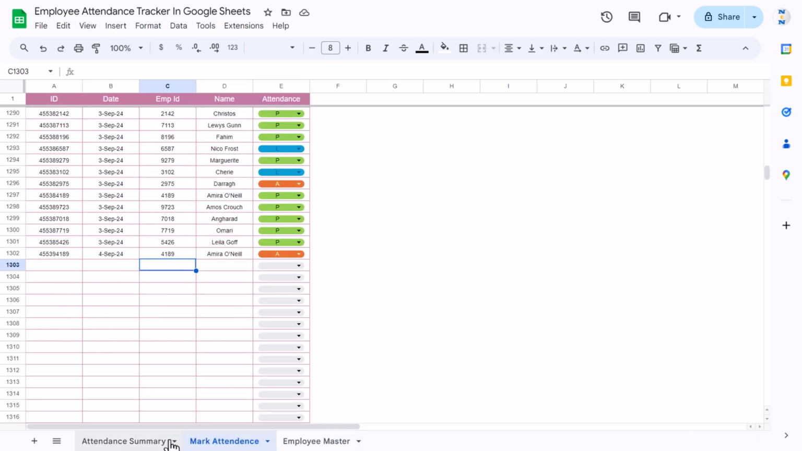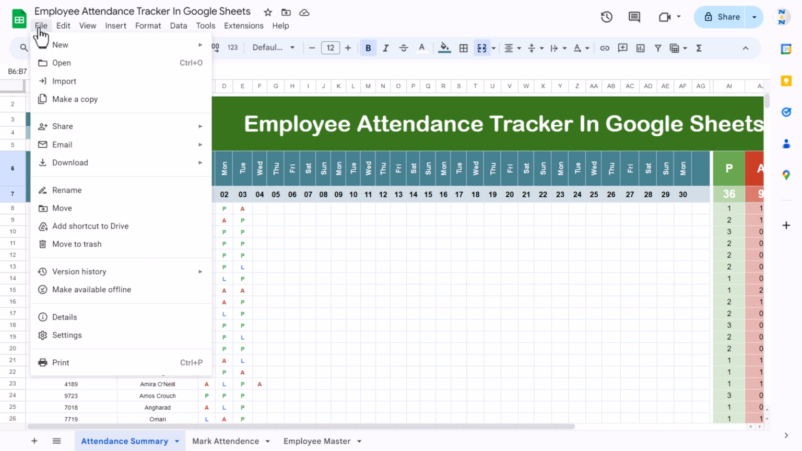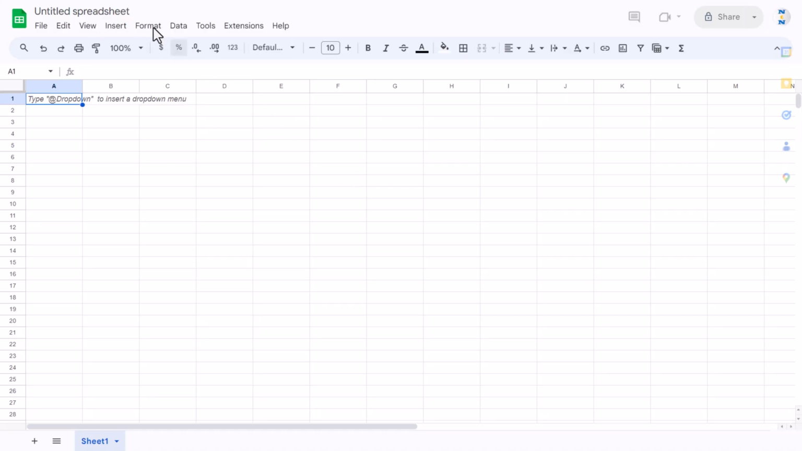Now I will explain you step by step how we can create this in Google Sheets. So let's start without delay. I'm going to add a new blank sheet first. Go to the file and click on new spreadsheet. So this is untitled sheet. So first sheet, let's create here employee master.